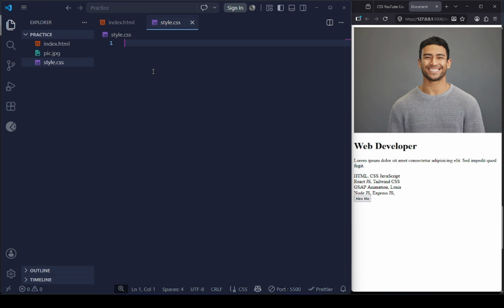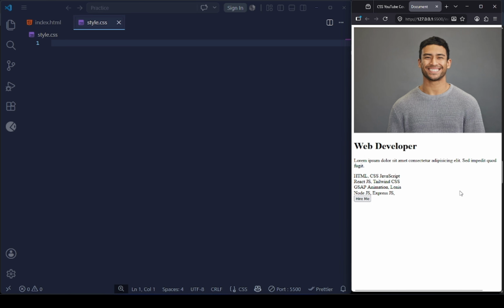CSS can be written in 3 different ways. It can be written directly inside the HTML file, but that is not the preferred approach. Creating a dedicated CSS file and writing all styles there is the professional and recommended method.